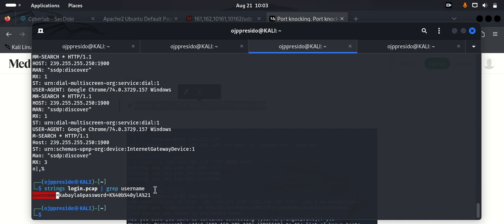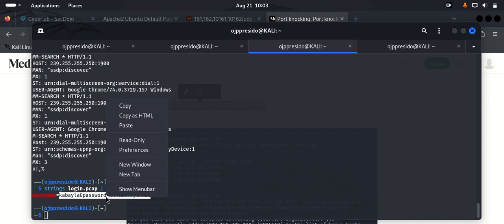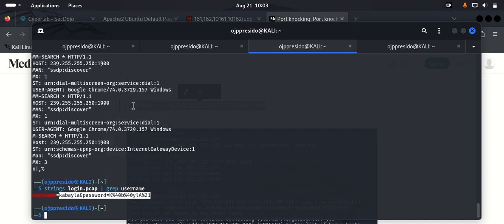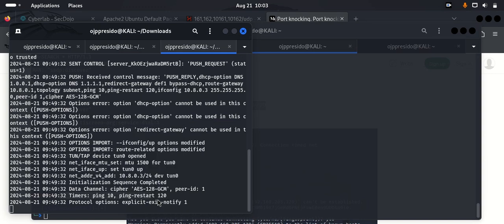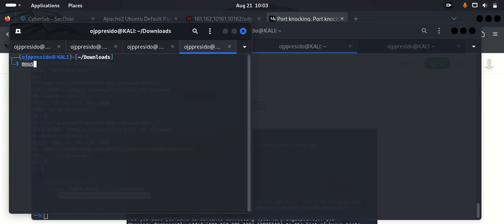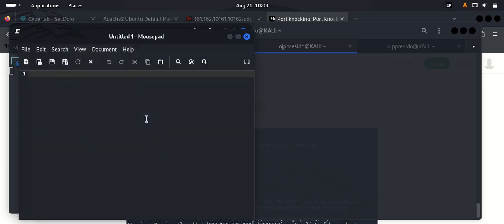kbal, and the password. It seems the password is URL encoded, so we have to decode the password. Let's open another notepad and copy this URL encoded string to really see what the password is.